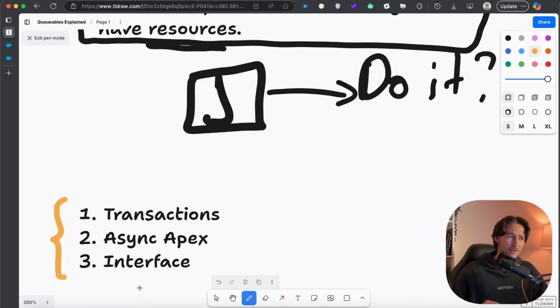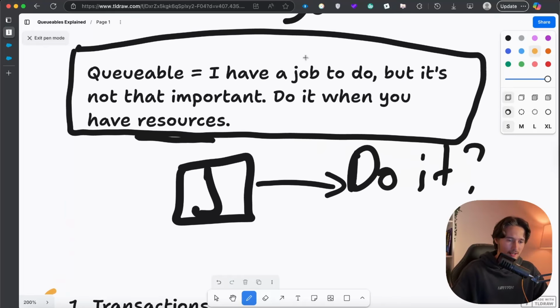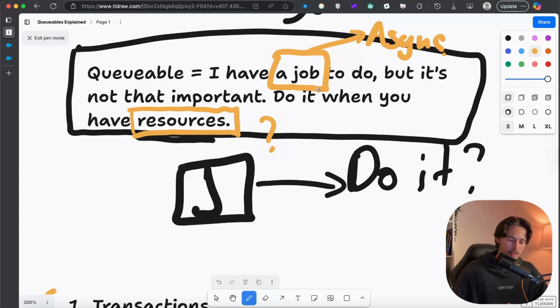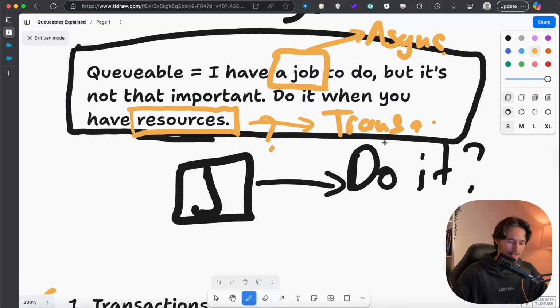Because if you look at this definition, you can see that there are a couple of things, like for example, a job, right? A job, this immediately speaks about asynchronous, right? Then resources, what kind of resources, right? That's about transactions. Okay? So we're gonna cover all of that. So get a coffee, get a tea, open the developer console as always, and let's get started.